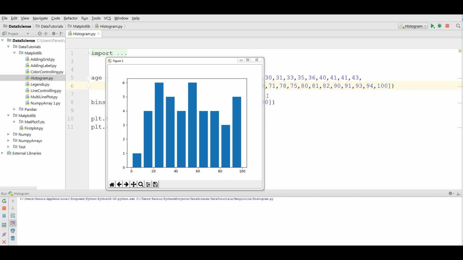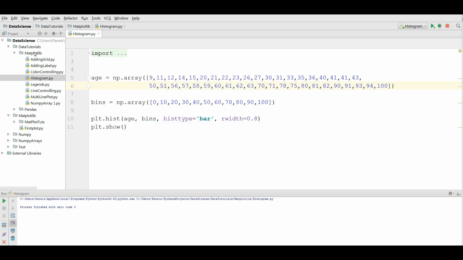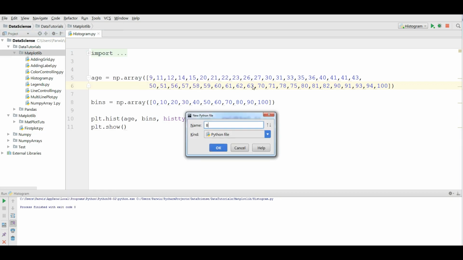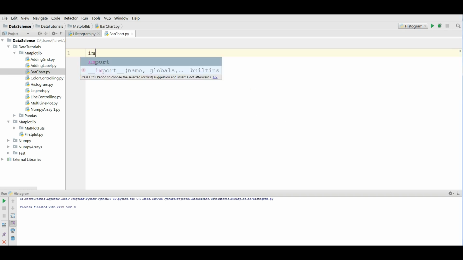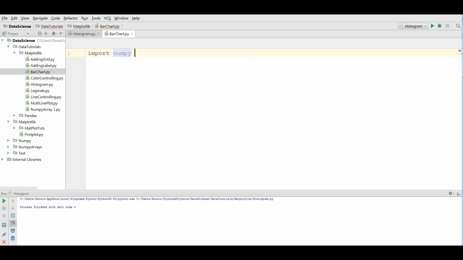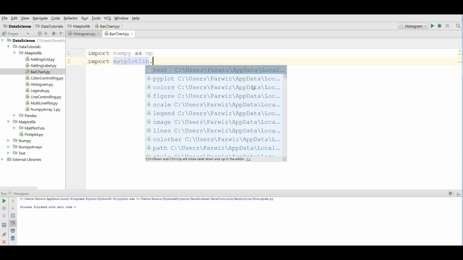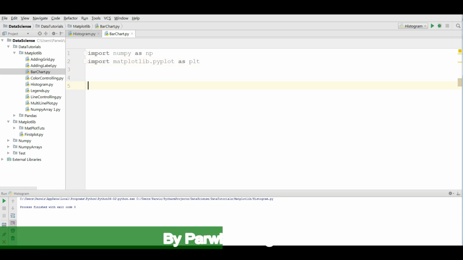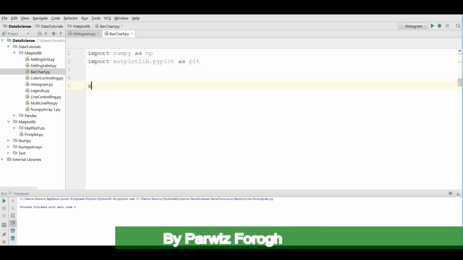This is a histogram chart from the previous video. Let me make a new Python file, call it bar chart, like this. Okay, now I am importing numpy as np. Import matplotlib.pyplot as plt.